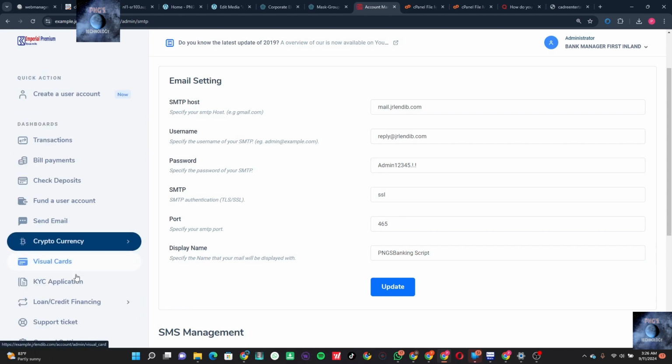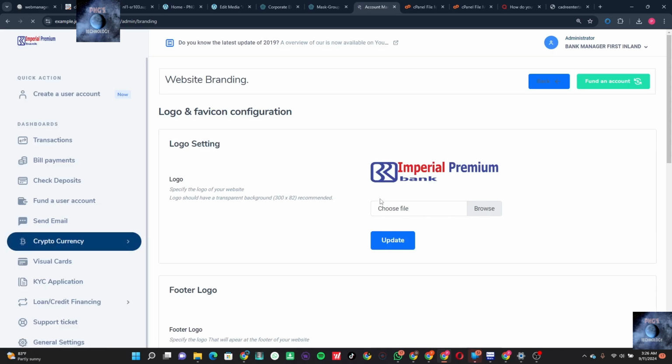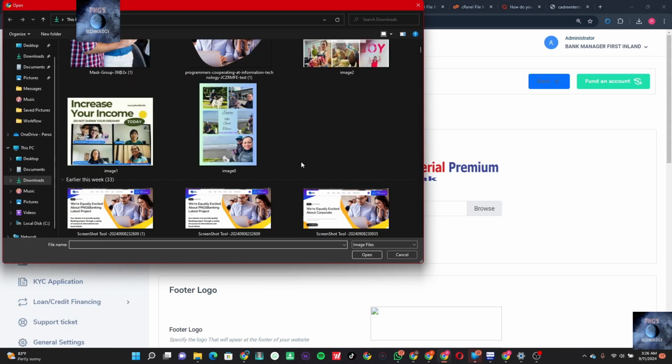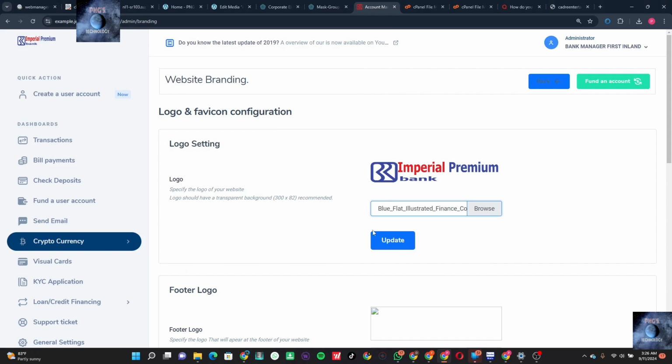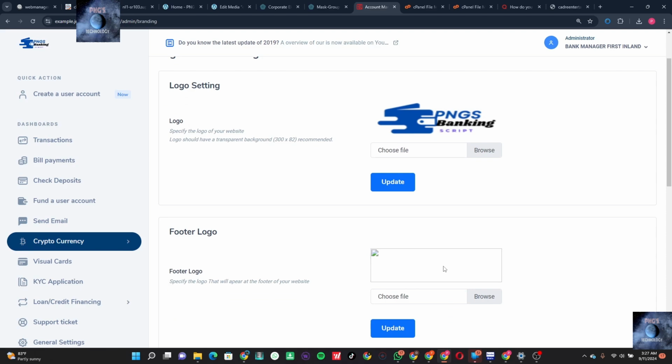So next thing we want to do is our logo. So now we need to change our logo also. So we're going to choose the file of your logo. So what my logo is going to look like, I can change it to something like this and upload. If you reload, it did not change. You're just going to click on Ctrl F5. So you see it has changed.